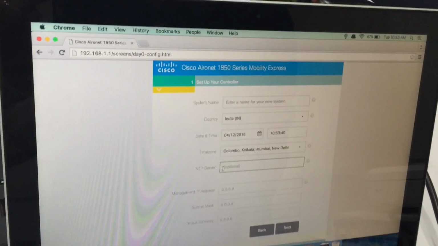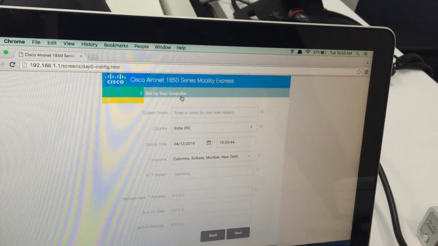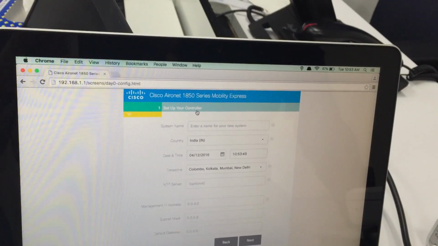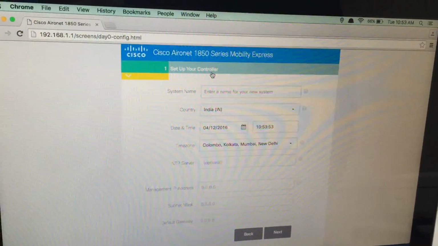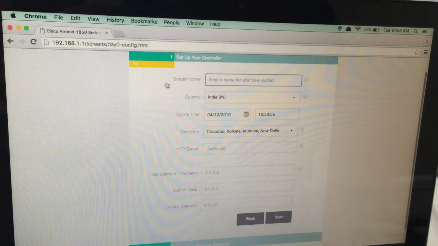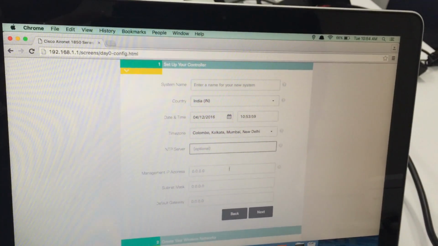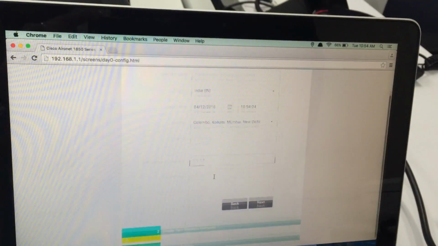We start with setting up your controller first, because on the back end it is configured as a mobility express, which by default acts as a controller as well as the AP, and if you want you can make it a lightweight AP. You can configure your system name, country, date, time zone, and if you have an NTP server, or if you want to change your management IP, you can change it from here as per your network.